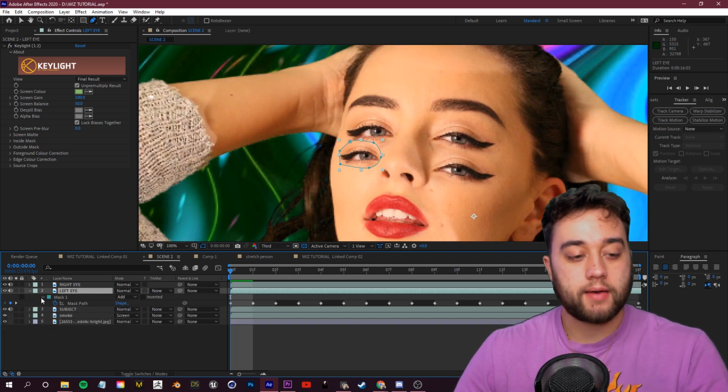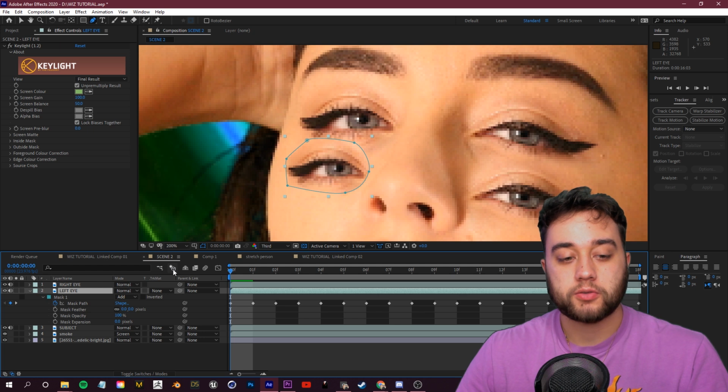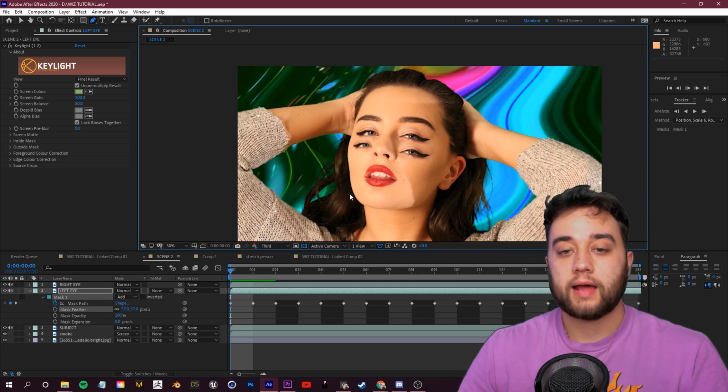And then of course, I'll click M. We want to add that same amount of feather so we can blend it. So we'll feather that edge and that looks pretty good.